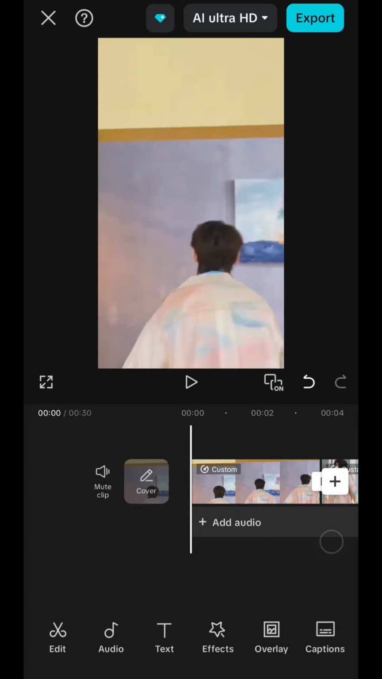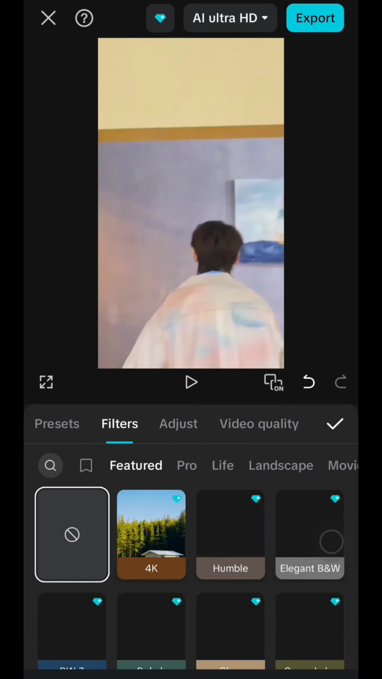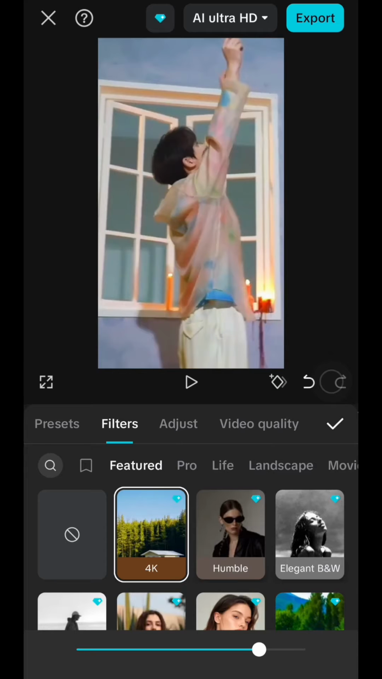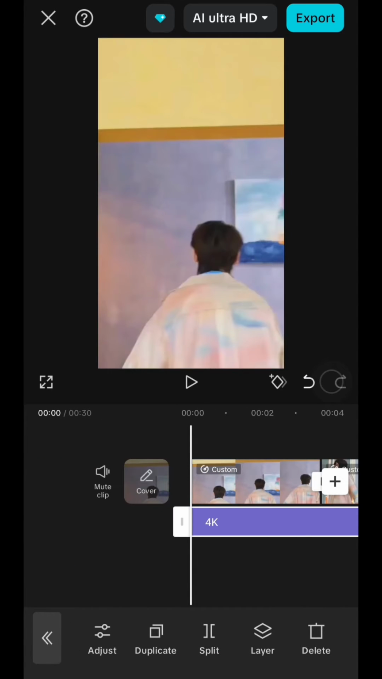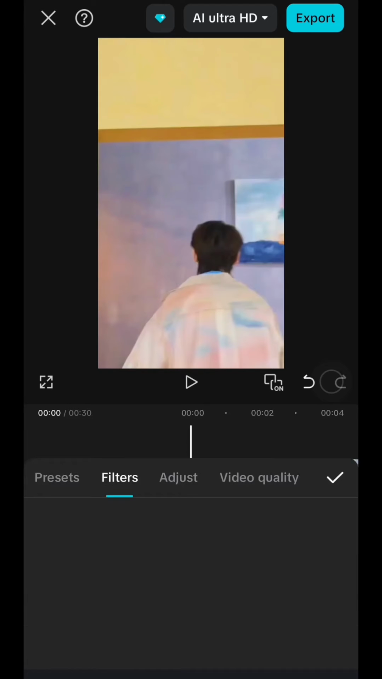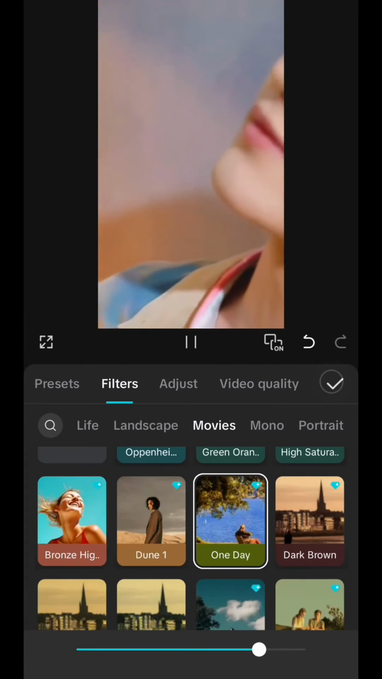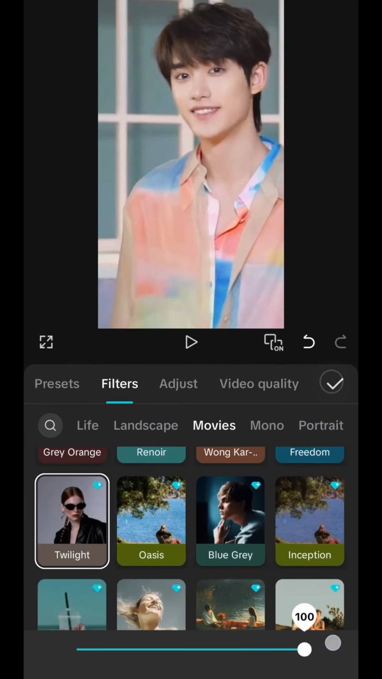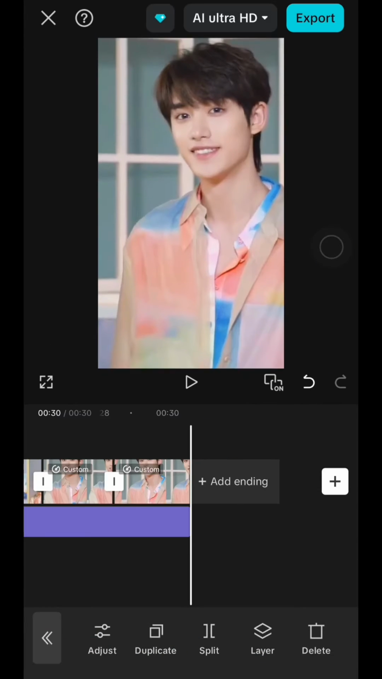Like this. After that, go to filters and choose one that fits your video mood or style. I will choose this one, and then I will add another filter. I will choose this one.